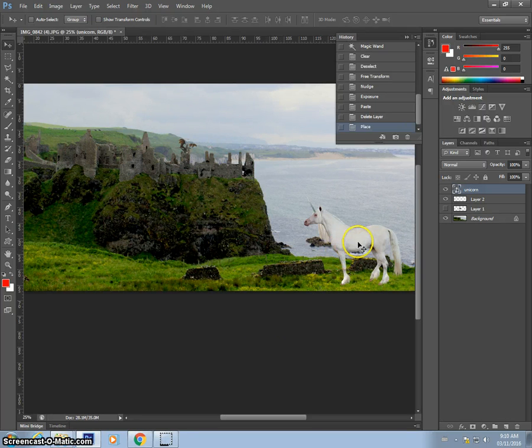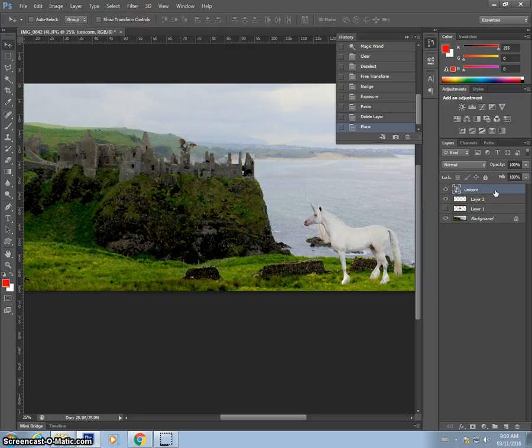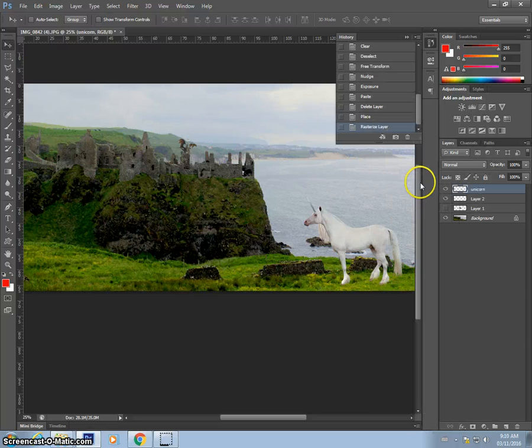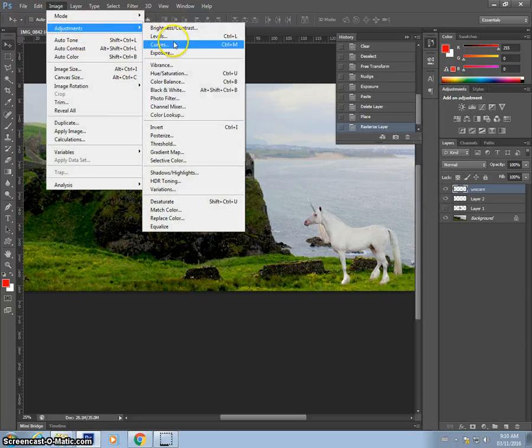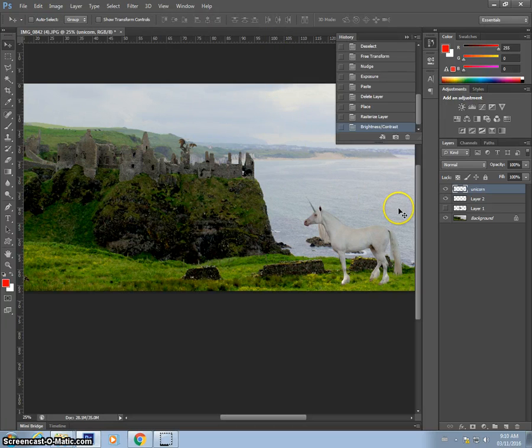Okay, the unicorn seems a bit bright, so why don't I just, okay, so you'll notice I can't actually adjust anything here. What the heck's going on? So this unicorn is called a smart object because I dragged it in rather than copying and pasting it in. So all I have to do is right click this and say rasterize layer. And now I can do any of these adjustments. Okay, so there you go.